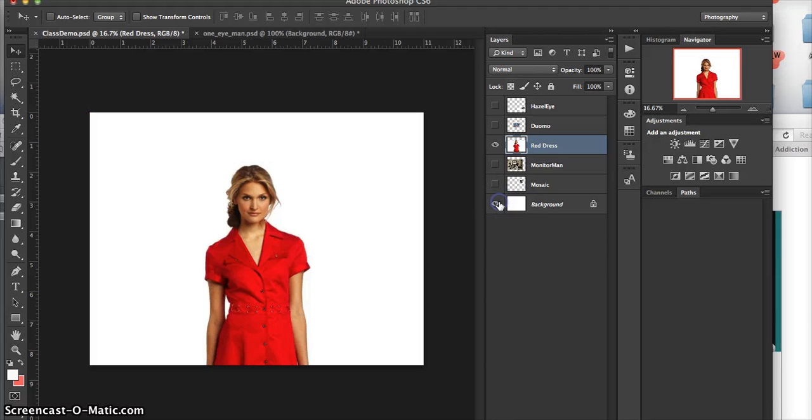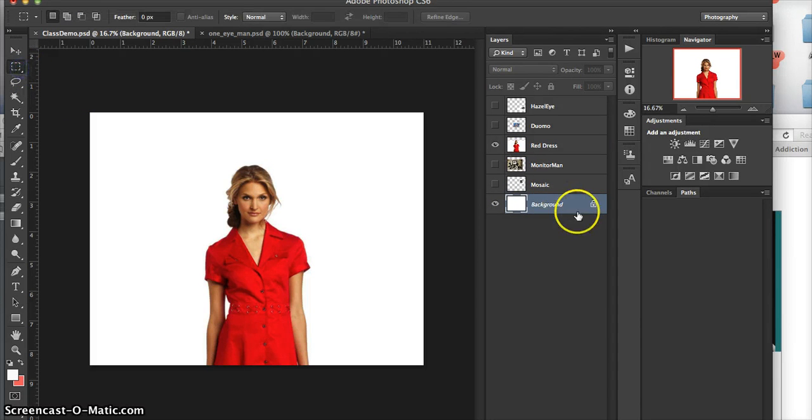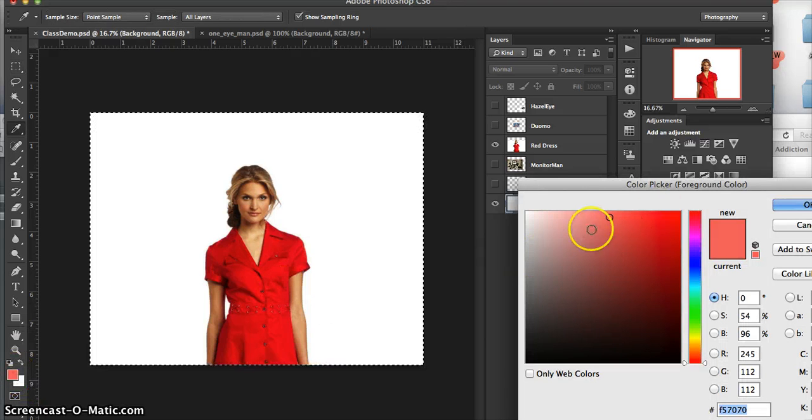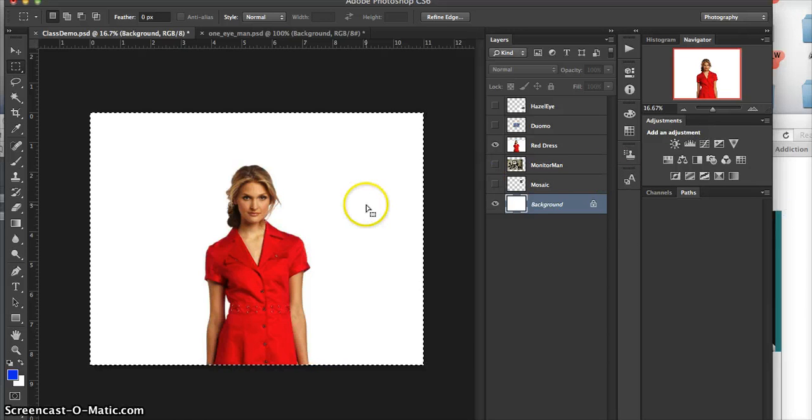Okay. So I'm going to close the Monitor Man, click on the red dress, and just so that I can see what I'm doing, I'm also going to give a color to my background. I'm going to click on my background image down here. Again, with the marquee tool, drag from the top left to the bottom right. I'm going to give it some color. Down here, this is your foreground. This is your background color. If I click on the foreground, it'll give me all different options for color. You can pick whatever you want. I'm just going to pick a random color just so that I can see something.